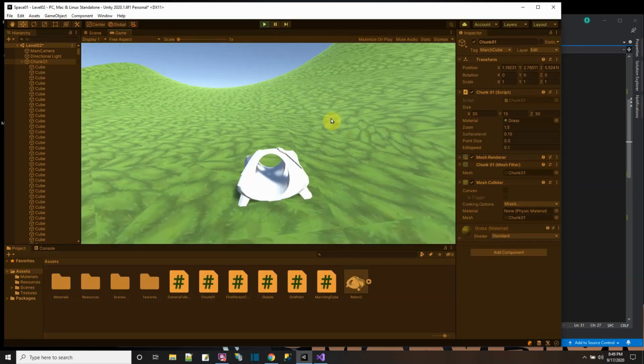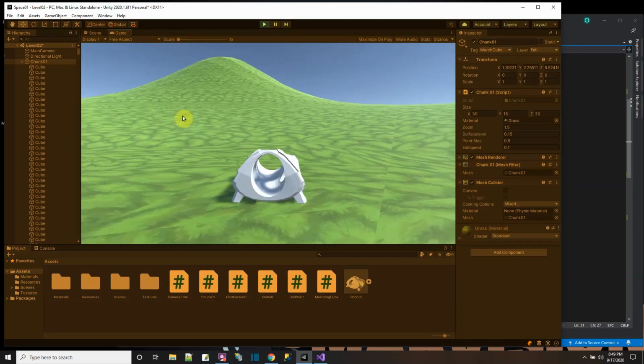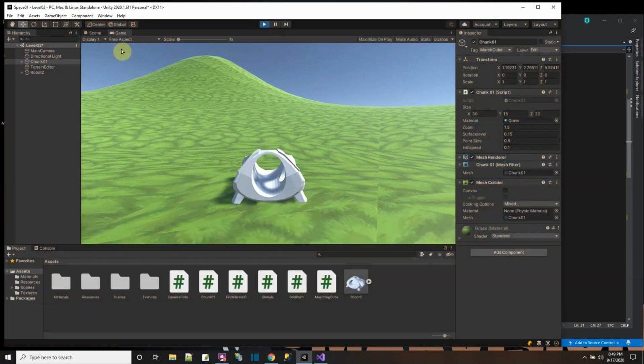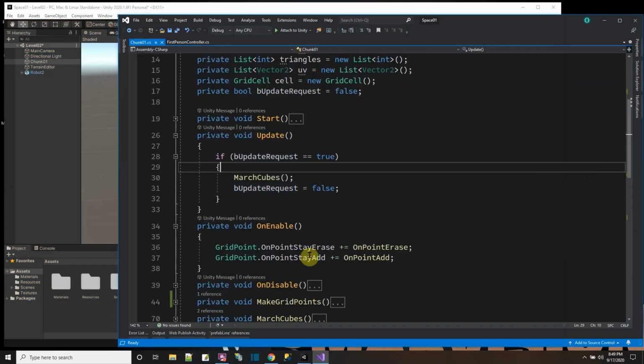And okay, robot's on the ground. All right. So that was explaining this whole mesh, this chunk thing here. Now let me explain the grid points because that's the thing. It's kind of been explained in the other videos, but I'll just go through it really fast.